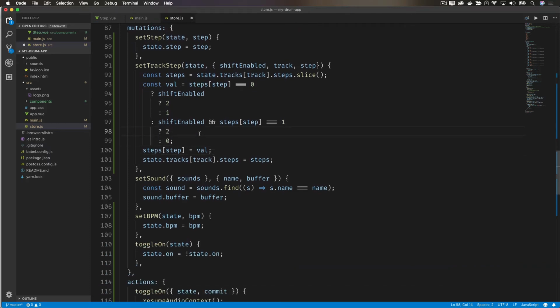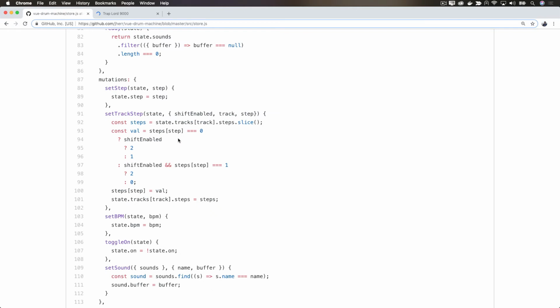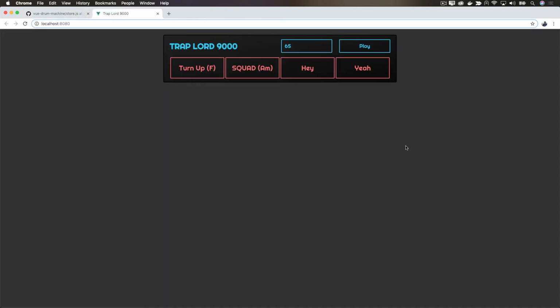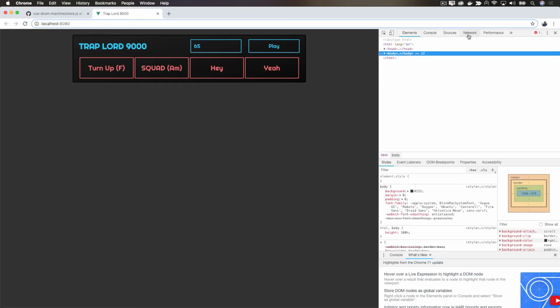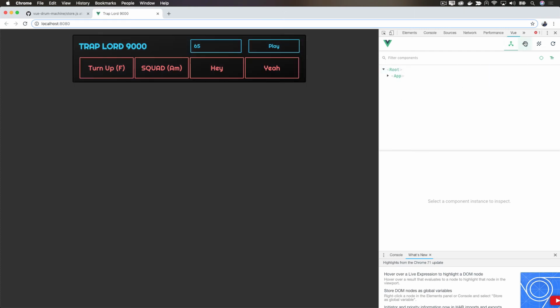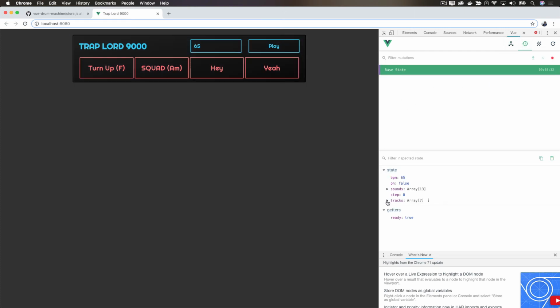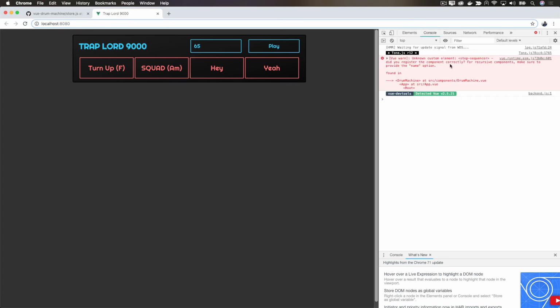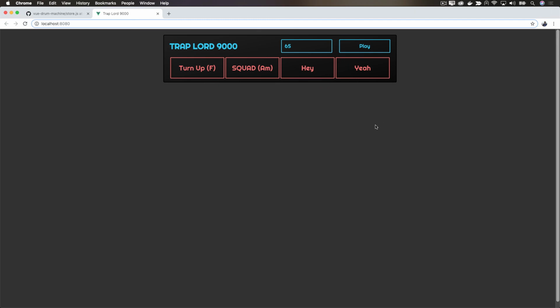Cool. All right, so let's have a look, and let's go over here to TrapLord. And the only visual difference we're going to see is now we've got a list of tracks. But yeah, okay, so we're good. And this is going to lead us into step sequencer. And interestingly, that is the last thing that is undefined. Step sequencer is undefined, so we're going to define that in the next video, and we will have a clean console, which is always a good thing.